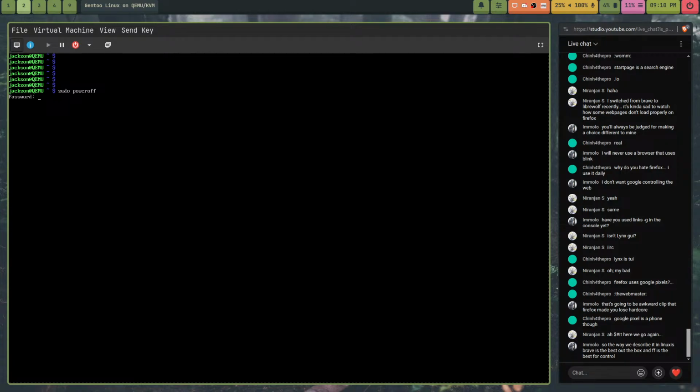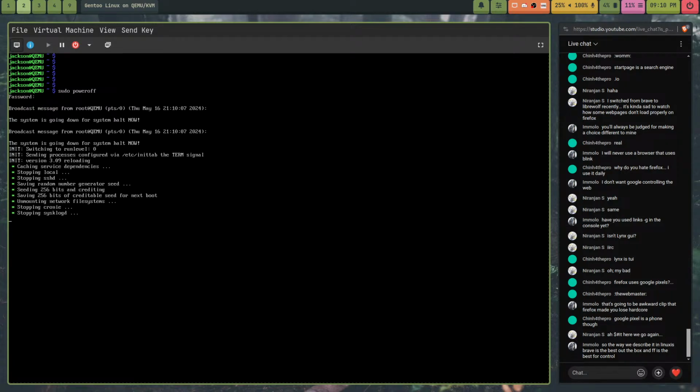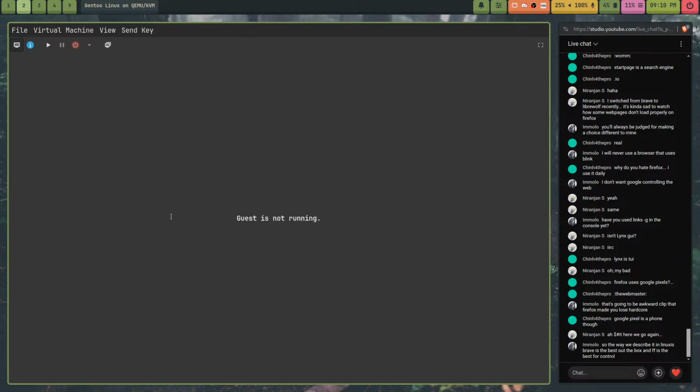Yeah, Brave is the best out of the box. I've had to do so much to get Firefox to not be privacy invading.